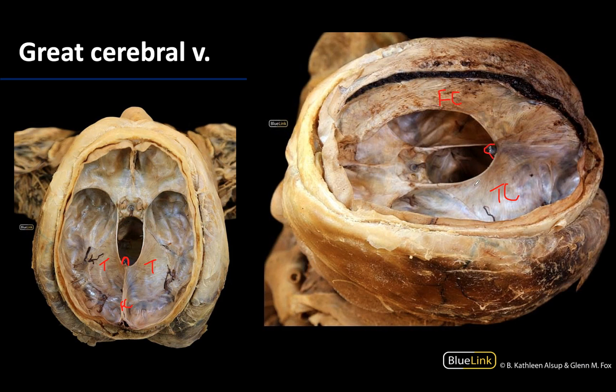The great cerebral vein is going to meet up with the inferior sagittal sinus, which is going to be located here. So the great cerebral vein will meet the inferior sagittal sinus to form the straight sinus. And that straight sinus is going to be located at the meeting point of the falx cerebri and the tentorium cerebelli.